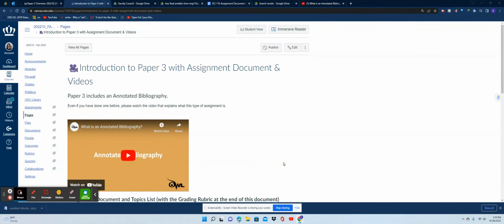This is your assignment document with videos on this particular page of Canvas. This page starts with a definition of an annotated bibliography in this short video here from the Purdue University Online Writing Lab. If you're not familiar with Purdue's OWL, it is a terrific resource for finding information for writing in your college documents, anything from citations in MLA and APA to spelling exercises, proofreading items, all sorts of things.